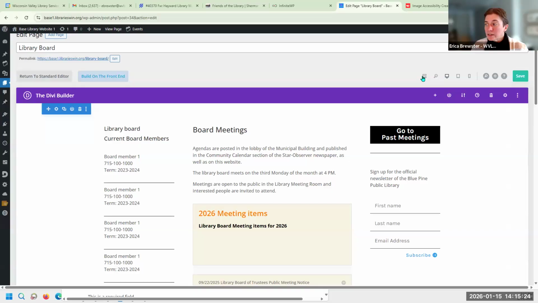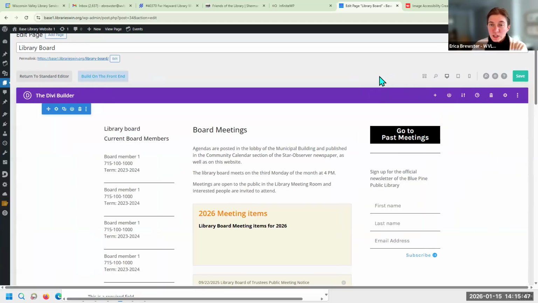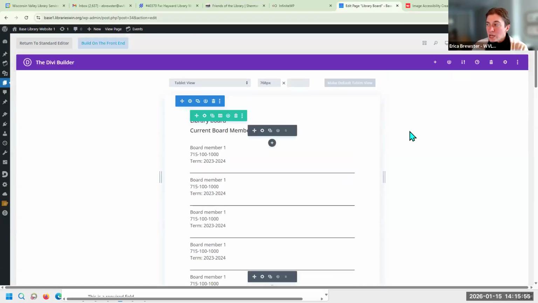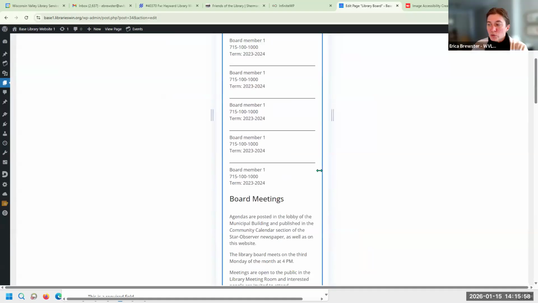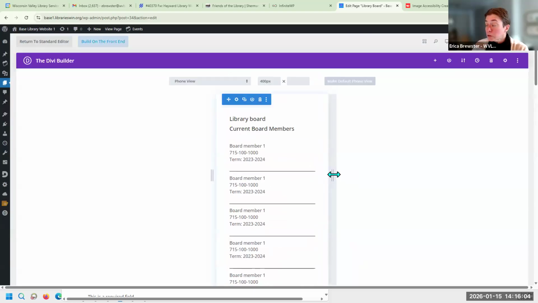This gives me a little more ability to toggle back and forth between what this back end modular view, called the wireframe view, looks like. So if you ever see it described as a wireframe somewhere, it's just the skeleton of your web page. And then you can toggle back and forth and take a look at what it looks like on that desktop view. And you can also right here see what the tablet view or the phone view looks like without having to go all the way out to the front end builder.